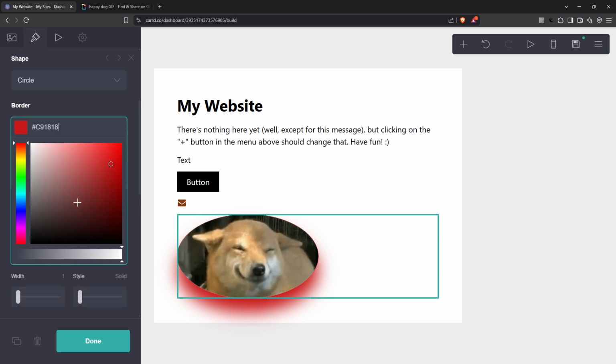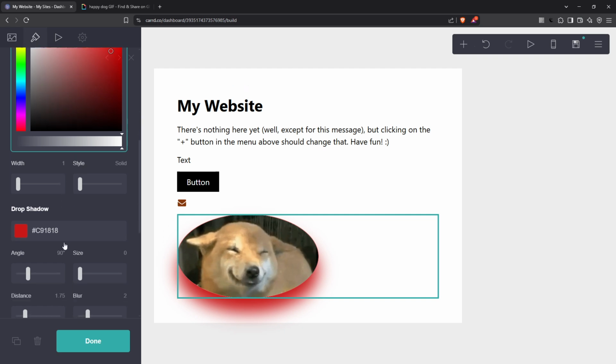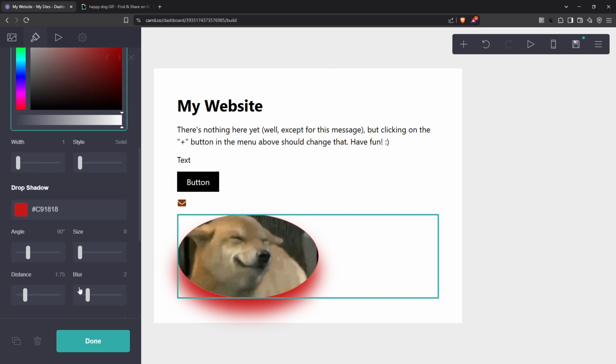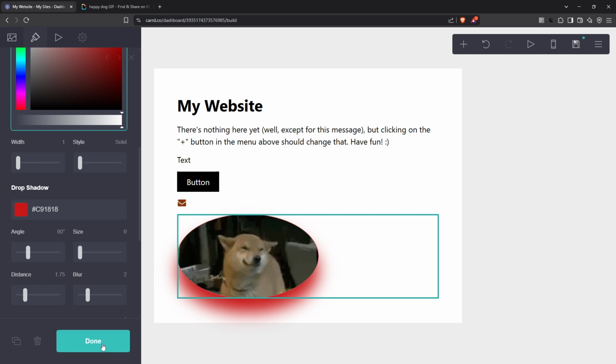And there you have it, a straightforward way to add a GIF to your card.co site. By personalizing your website with these dynamic visuals, you're sure to make a lasting impression.